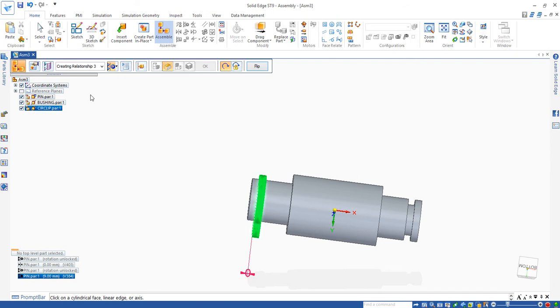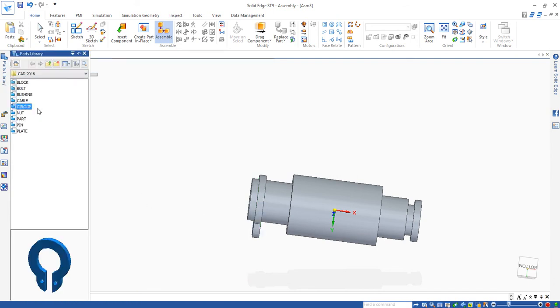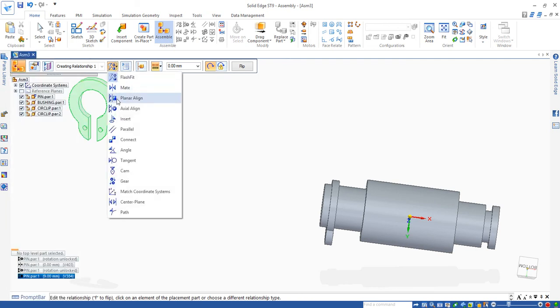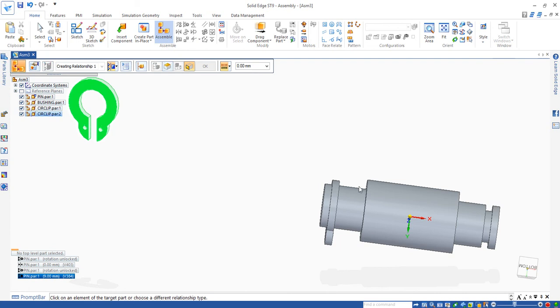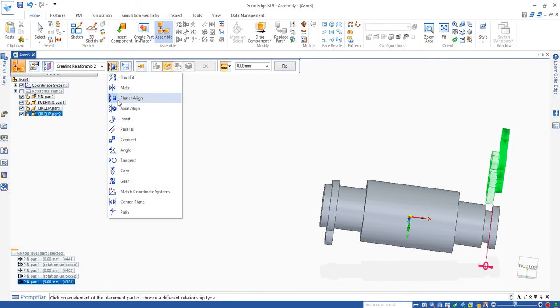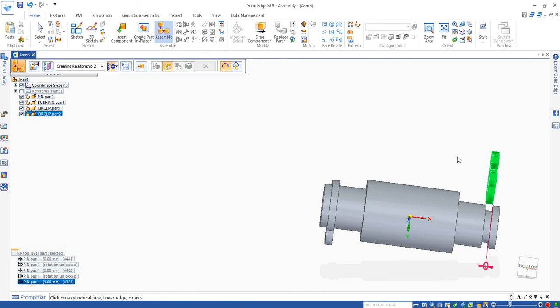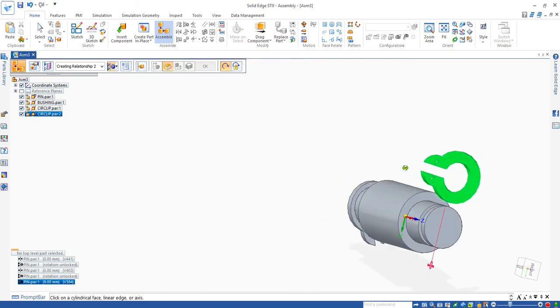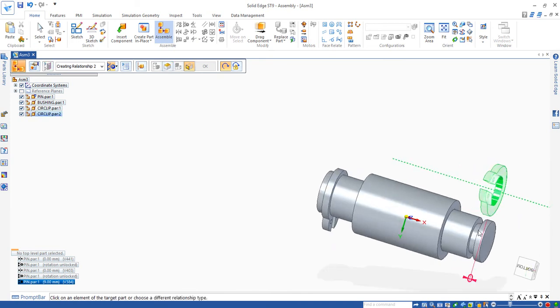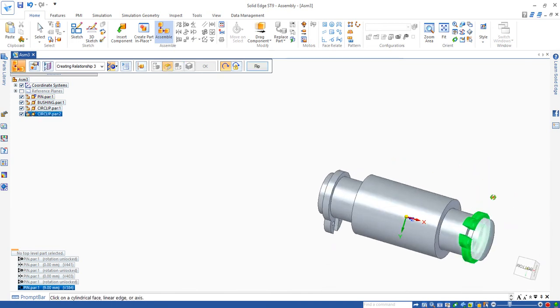We can do the same with the next circlip. So we go to the library again and click on the circlip again and select plane align between that one and that surface. Again, it's the other way around, so we need to flip. Okay, then we click the axial alignment, and you can rotate the model so you can see it clearly, between the inner surface and outer surface of that.